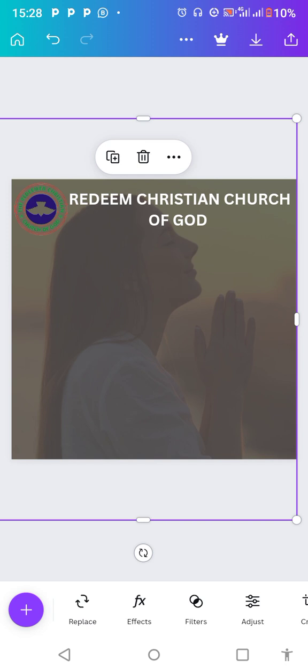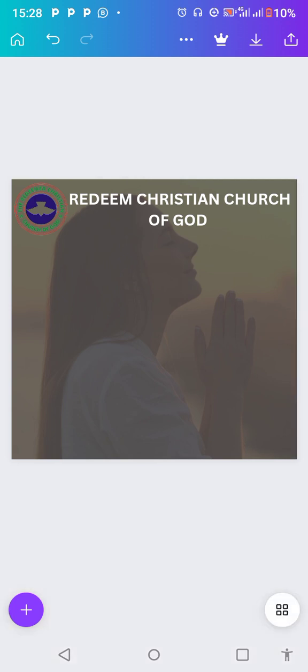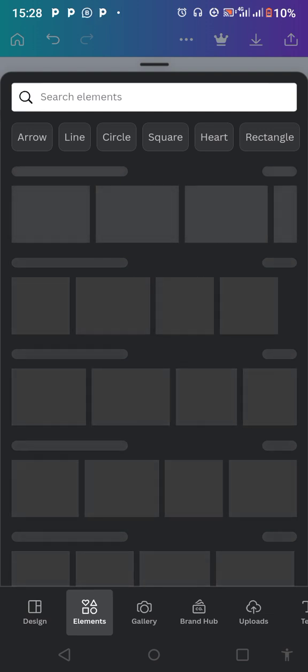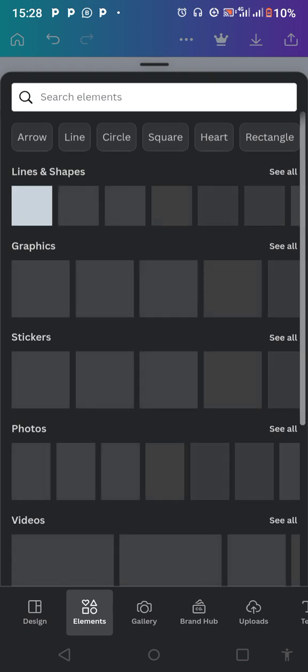So let's say I actually don't have a working tool, so this design is coming from my head. So let's say, can we click out, go to elements, because I want to get a square shape. Go to square. The network is bad.